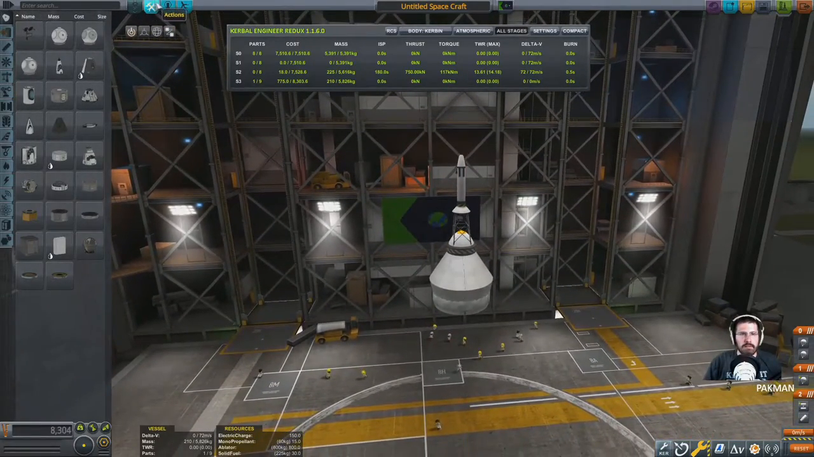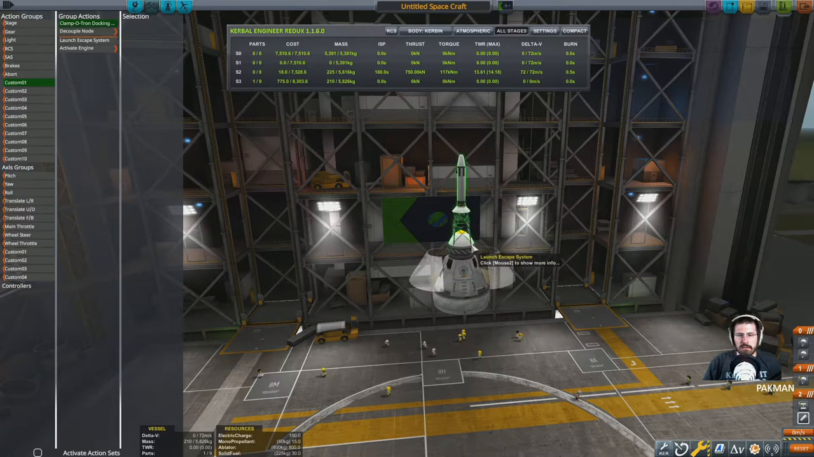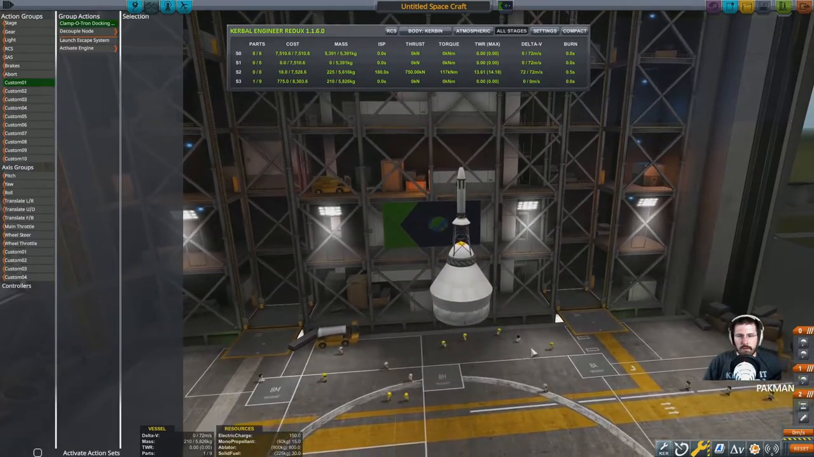And again, the abort action group decouples your separator and activates the engine. The discard group decouples the node and activates because you may be discarding it when you no longer need it. And that's just this little coupler up here that it's attached to. So that's fun.